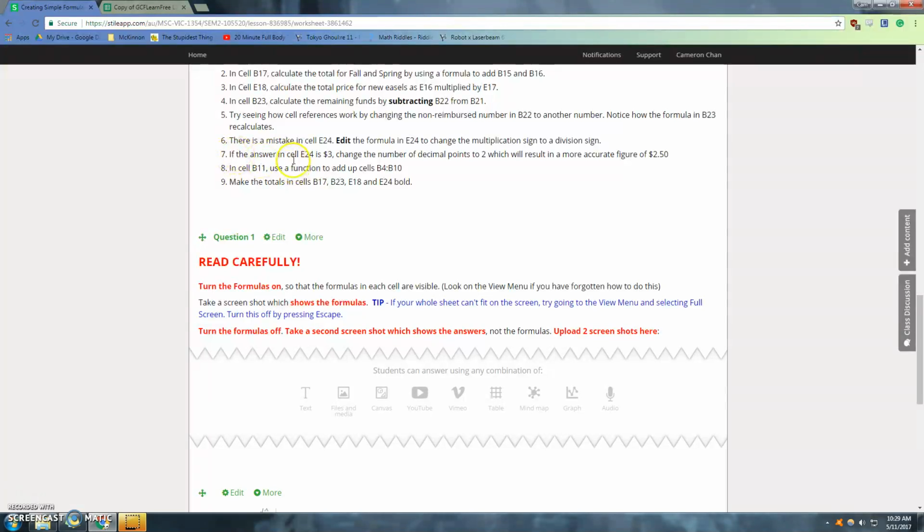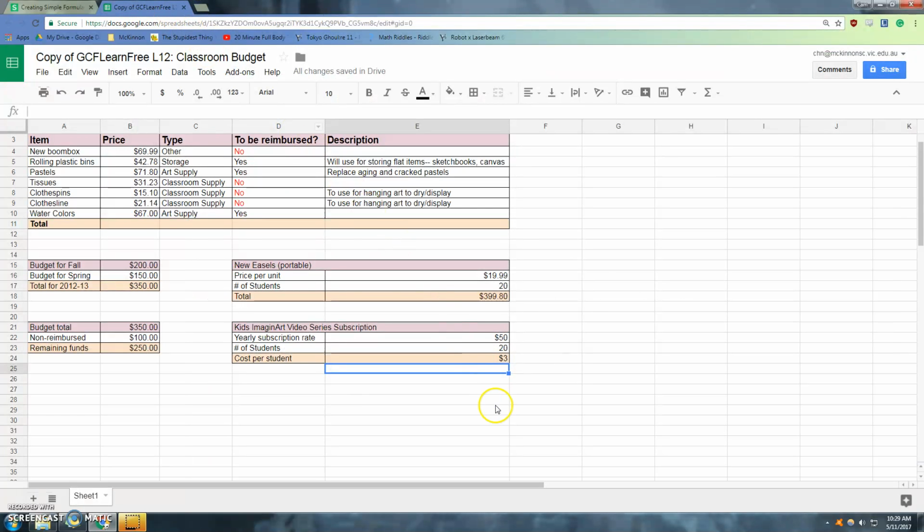Number 7. If the answer in E24 is $3, change the number of decimal points to 2, which will result in a more accurate figure of $2.50. To do this step, what you need to do is click on your $3 over here, and you're going to have to increase the amount of decimals. So that's over here on the top in the menu. Increase decimal places. If I click it once, it's going to change from $3 to $2.5. If I click it once more, it's going to increase another decimal so I can see another decimal place, and a 0 appears, giving you $2.50.